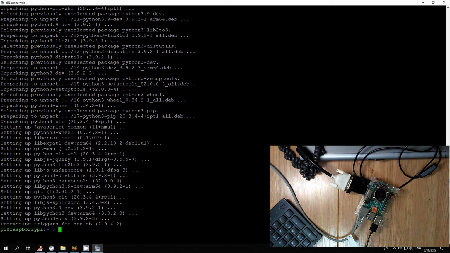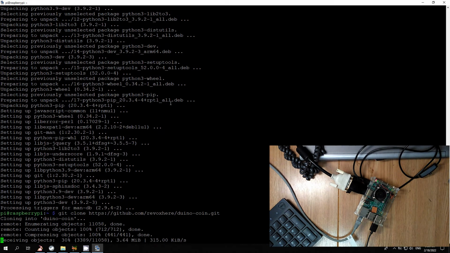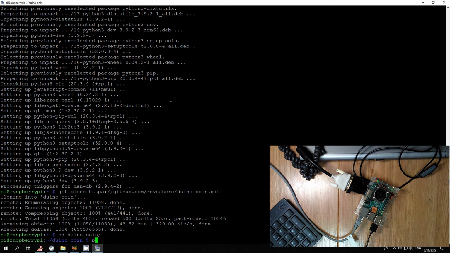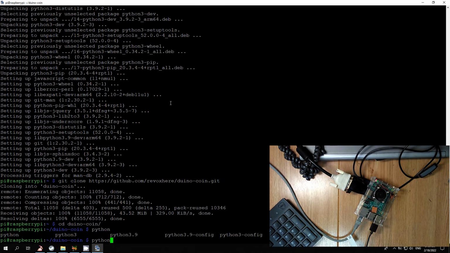After installed I clone Duino Coin miner sources from GitHub by command git clone https://github.com/revoxhere/duino-coin.git. Next going into cloned directory by command cd duino-coin. And then run miner by command python3 PC_Miner.py.